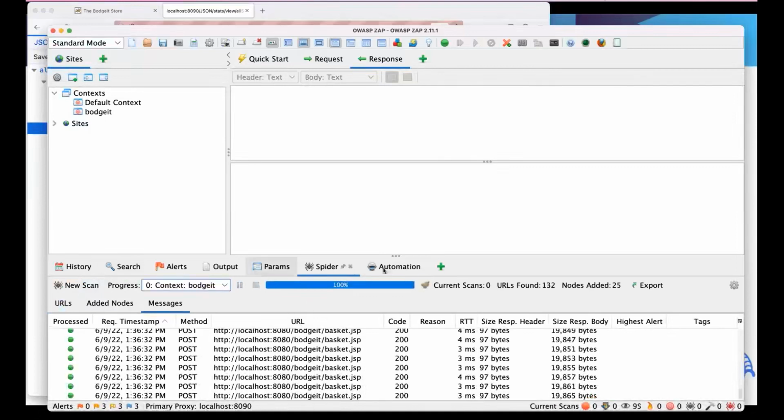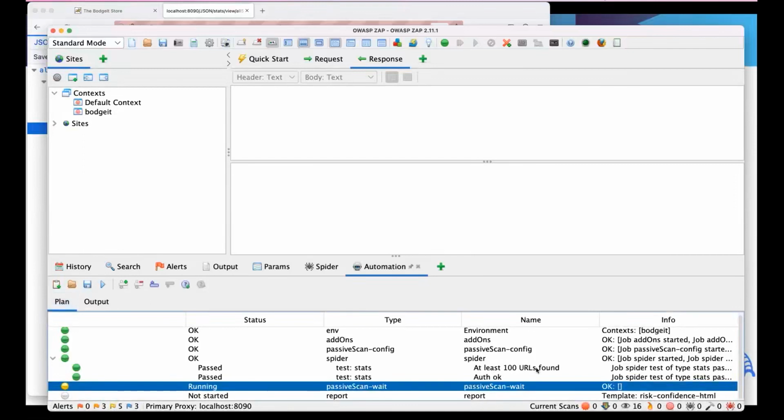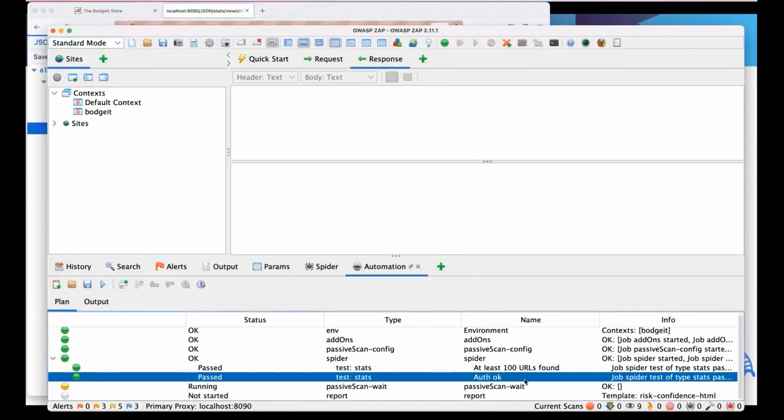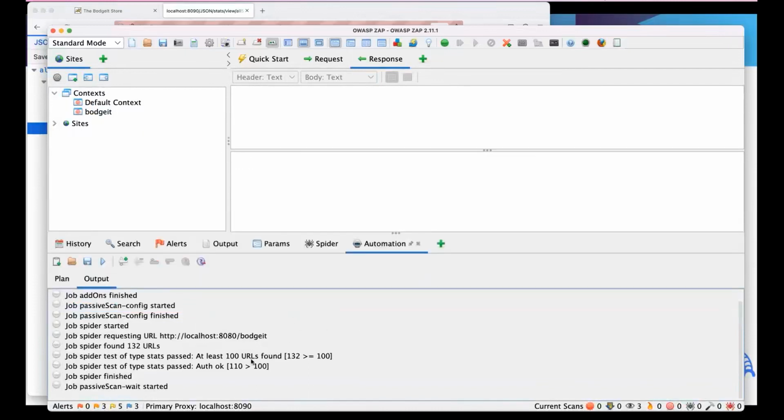And you'll see there we kicked off the spider, and you can see down here we've actually got the passive scan running, so that's why that is still going. And we can see that at least 100 URLs were found and the authentication was okay. And if we switch over to the output panel, this is the output that you'd get if you're running it from the command line as well. And you can see that 132 URLs were found by the spider and 110 authenticated requests were made. So that's why these things passed.